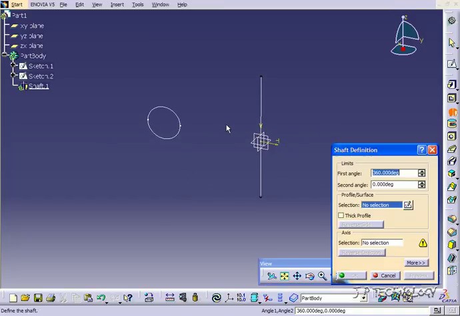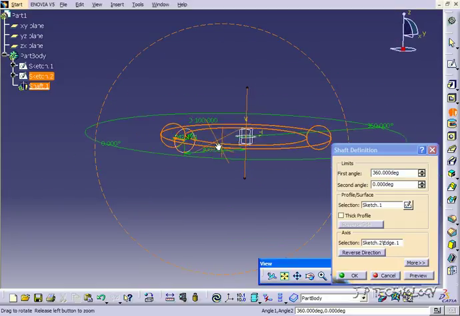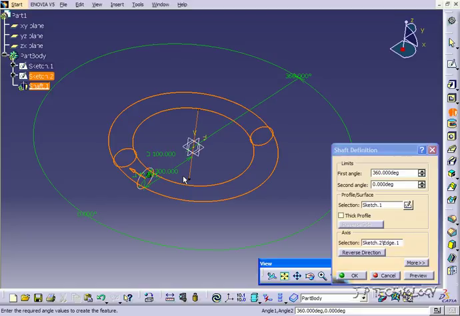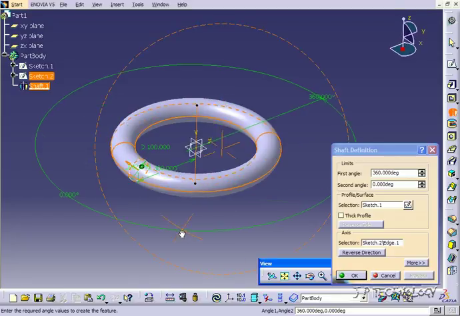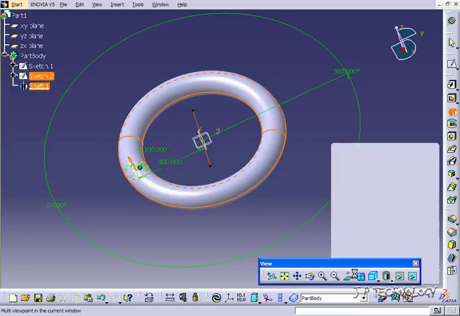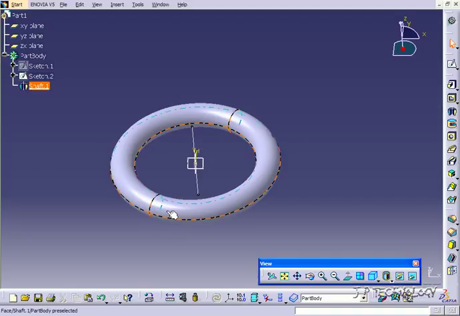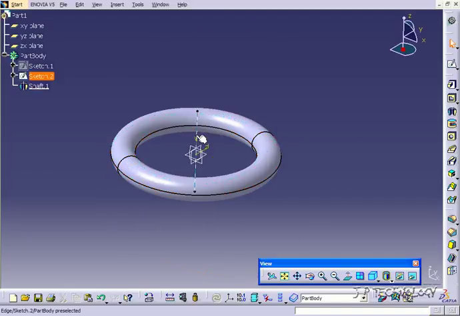So now let's use the shaft feature. Let's click shaft, and we have to choose a profile and an axis. For the profile, let's choose the circle, and for the axis, let's choose the line right there. Automatically it's come up with the preview of what we're going to get. Let's click preview, and we can see exactly what we're going to get: the circle revolving all the way around to make a ring. Now let's click OK, and we've created a ring using the circle and the axis.